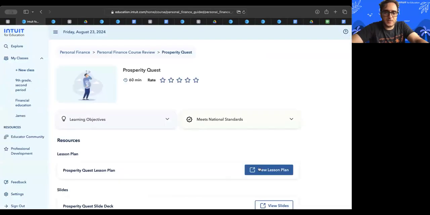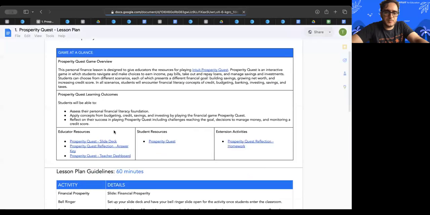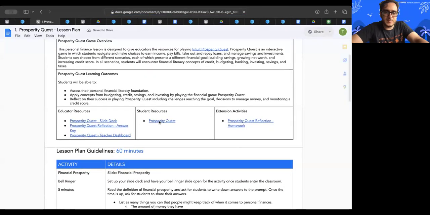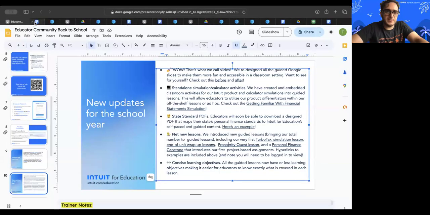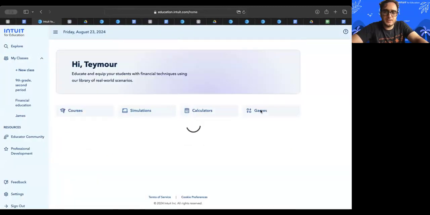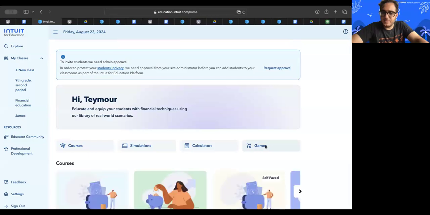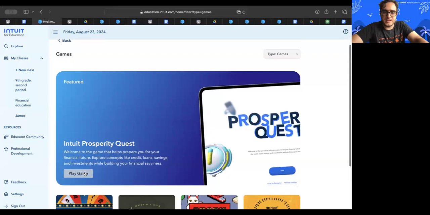So if you're trying to figure out where the game is, you can find it in the lesson plan here, Prosperity Quest, right here. Or another way you can find the game is back on the home page. You see the games tab here, and it's Play Game, Prosperity Quest. And you can just copy it, send it to the students, and they can play the game.